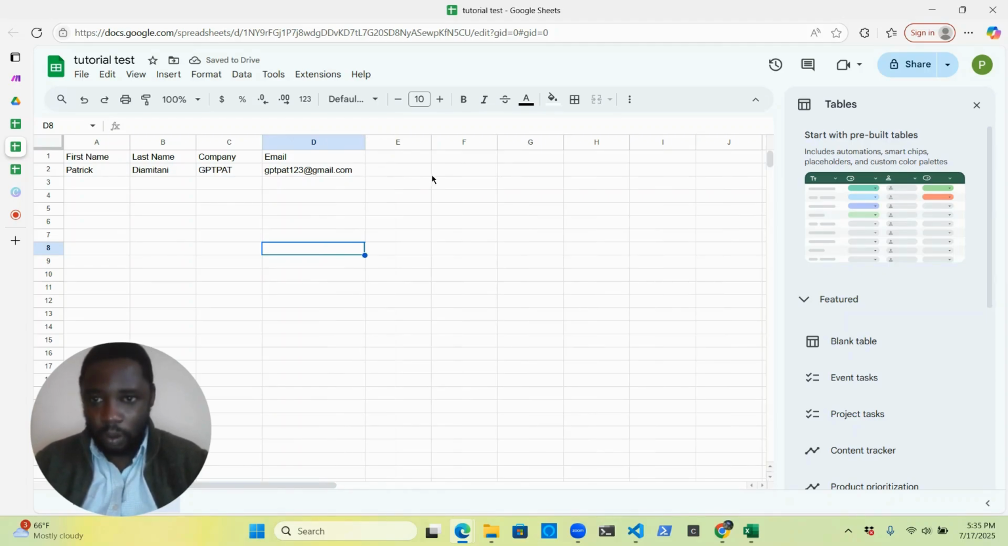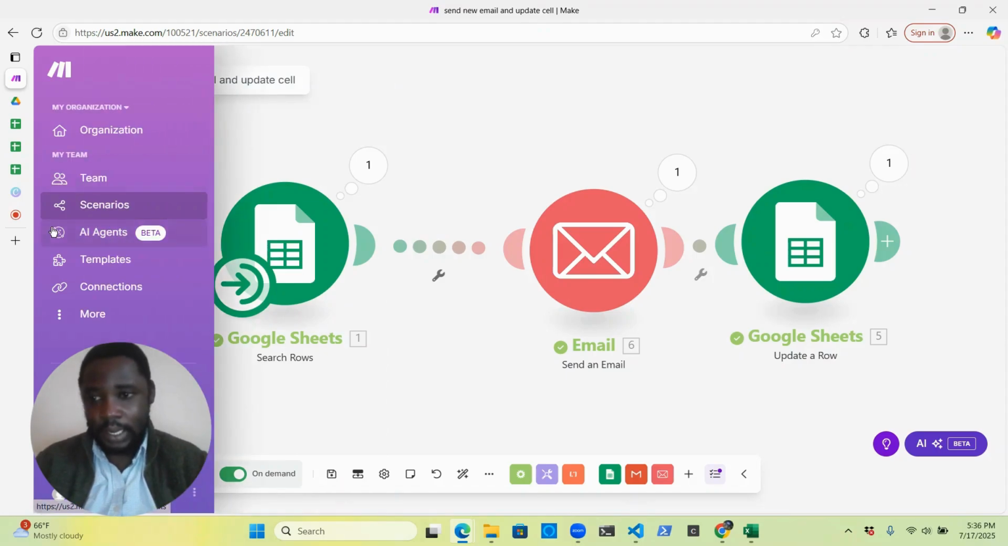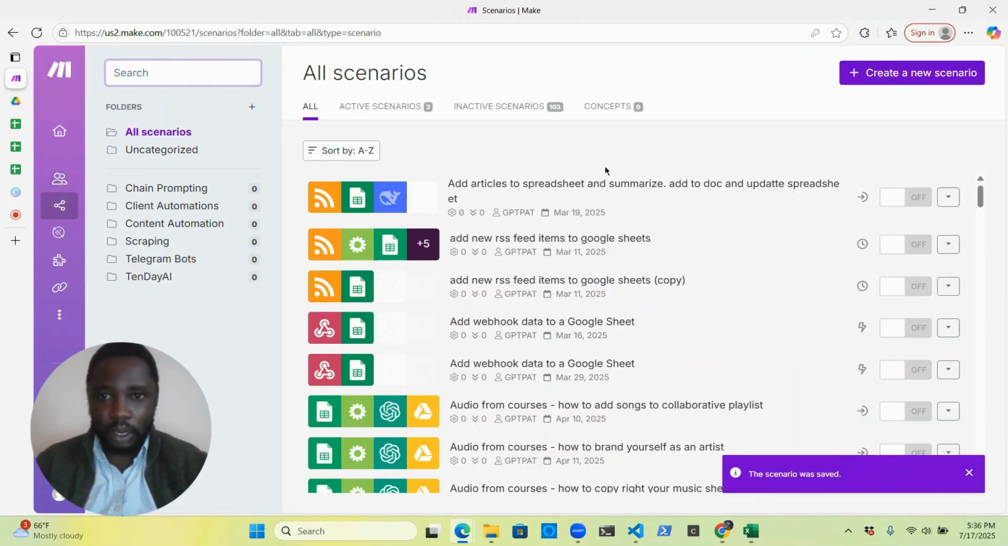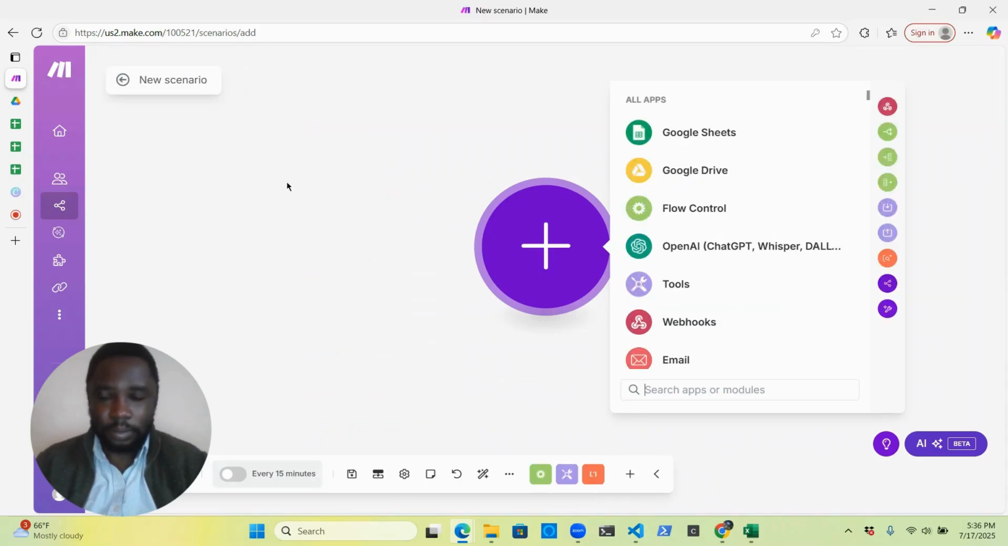So what I'm going to do here, now that I've created this, I'm going to take a note of what sheet it's in, the name, and I'm actually going to go and create a new automation. I'm going to save this one. And let's go here. So we have a new scenario.